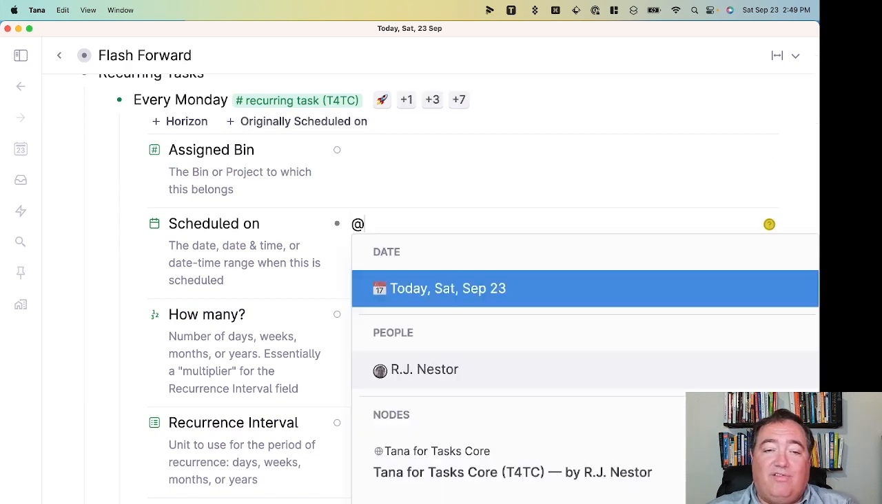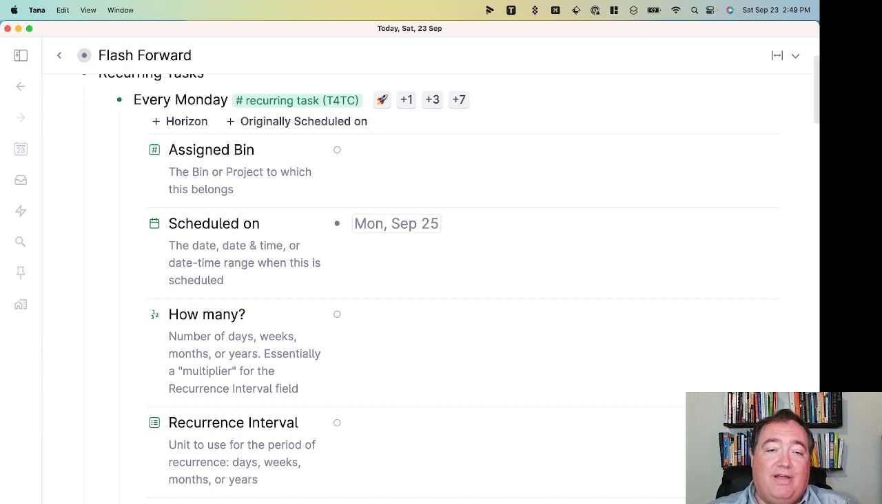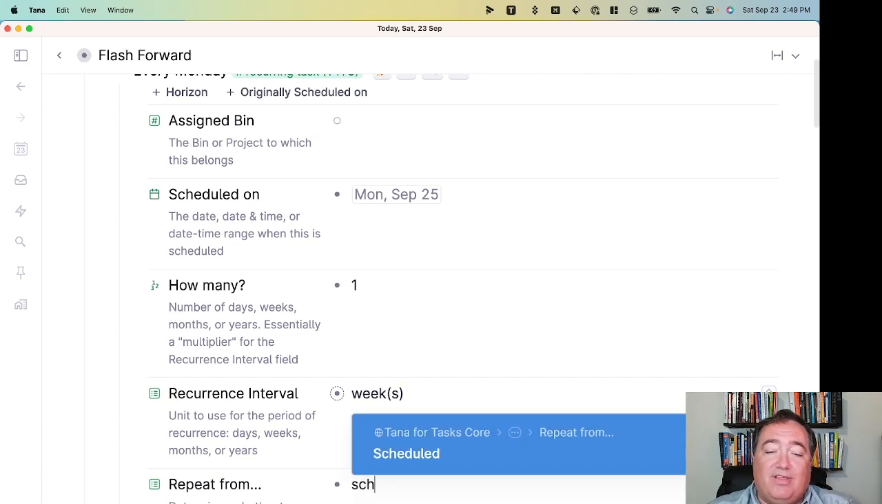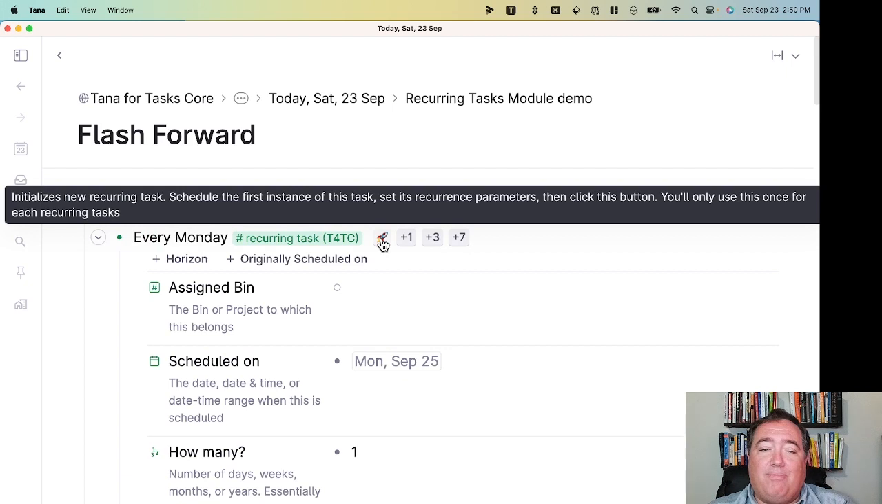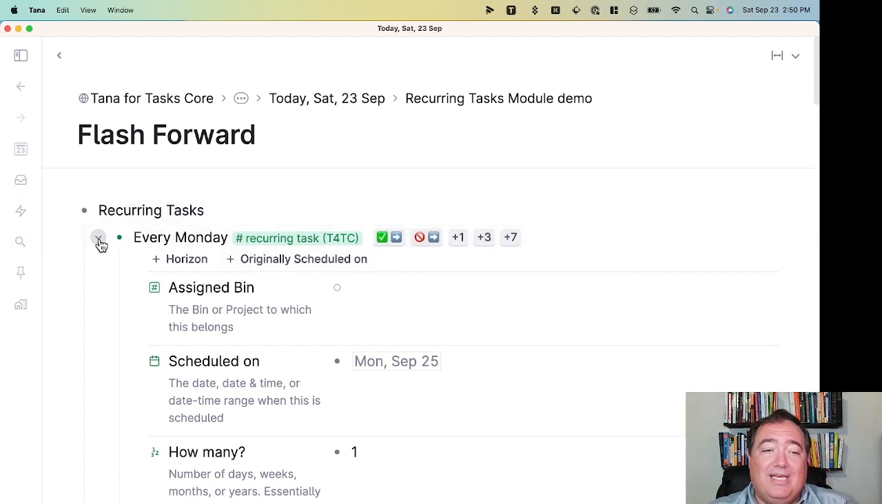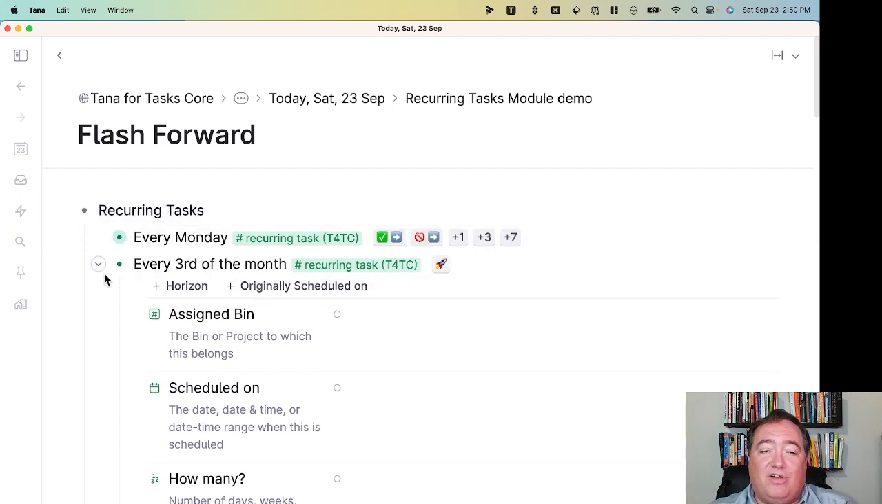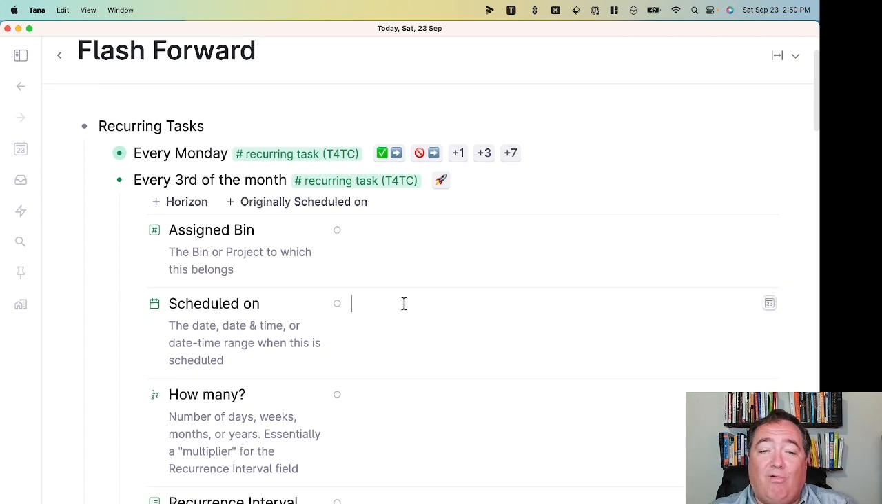Let's go ahead and schedule this for Monday, since it needs to happen every Monday. We'll see it every Monday means it's going to happen every 1 week. And we want to repeat from scheduled. Repeat from completed would mean whenever we finished it, it would repeat from that point. But since we want it every Monday, even if I do it on Tuesday, I still want it to show up on Monday. And you saw me click that rocket there.